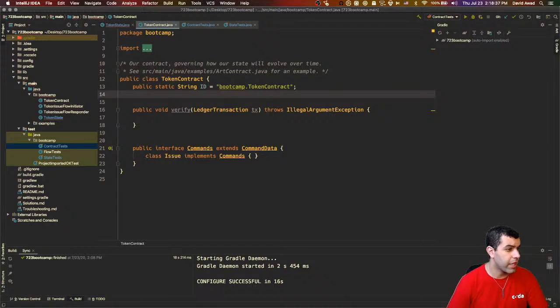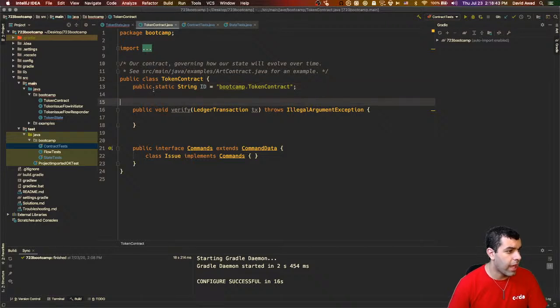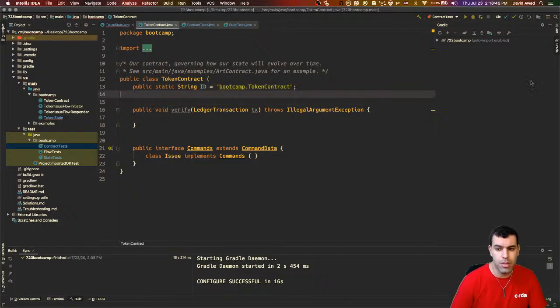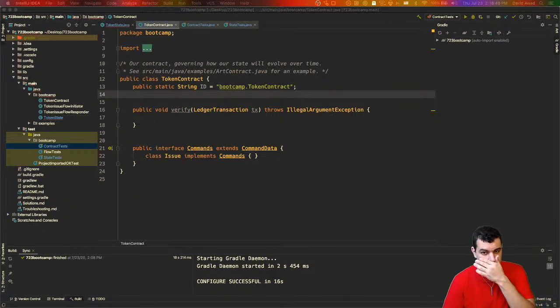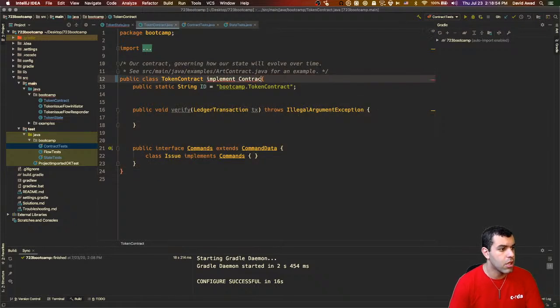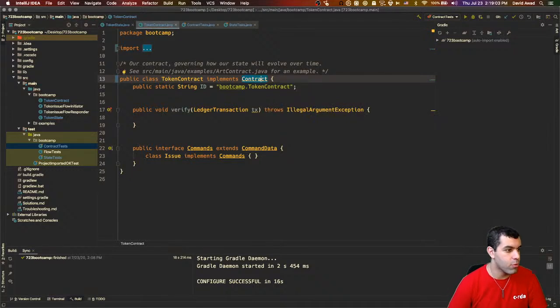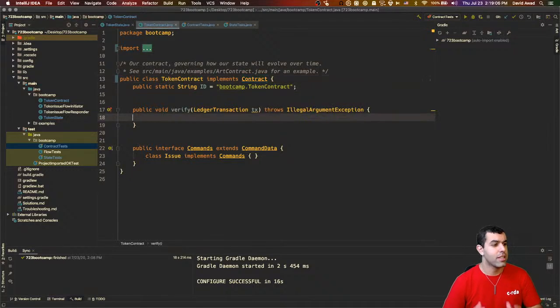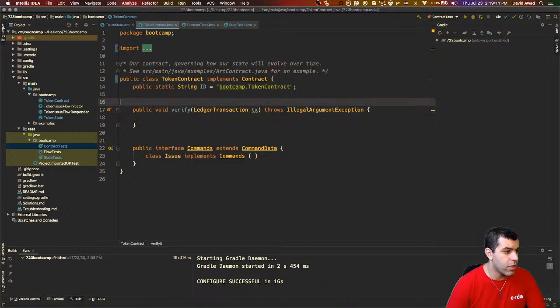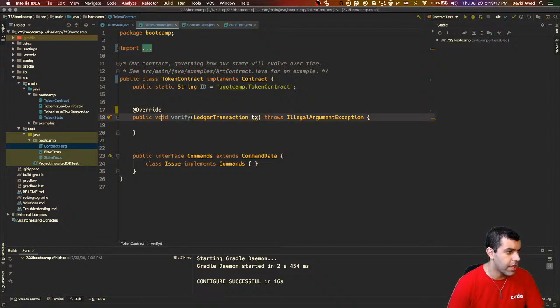So, jumping back to token contract, we are going to do a few things here. First, you will notice that we have a string ID. This usually just has to be a unique string for any given contract. You don't have to worry about that too much. We're going to start by making sure that we implement the contract abstraction, and I will import that now to make sure that we've got the right tools for this. Now that we've implemented the contract abstraction, we're going to need a few things. First, you can tell here that we have the verify method. We're going to actually override that because we're implementing an interface now.